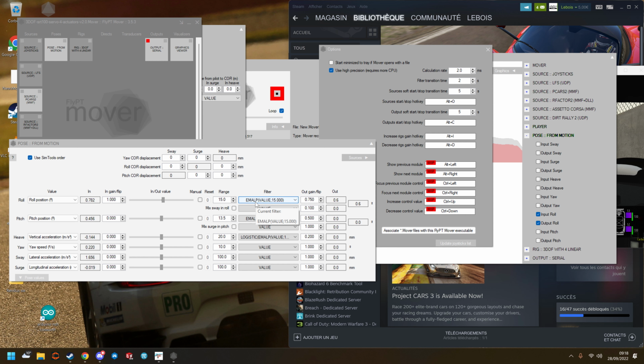Okay, so I think we are good now. Once again, you want to do this for each degree of freedom, then you turn on all the degrees of freedom and you see what happens.